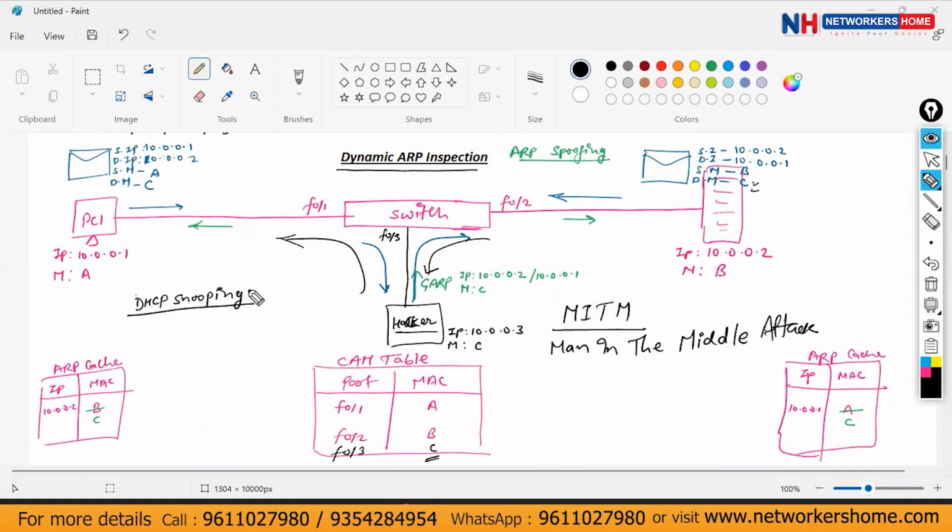So if there is an entry in this DHCP snooping database, your switch will allow the ARP. If the entry doesn't match in the database, your switch will drop the ARP. If your switch drops this GARP, there will be no spoofing. No spoofing means no man in the middle attack. So to prevent this man in the middle attack, we are going to use this feature, dynamic ARP inspection, which makes use of your DHCP snooping database to filter out the ARP packets. Is that clear? Okay.